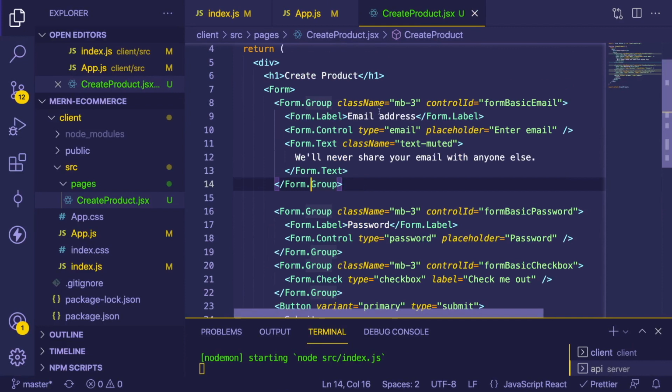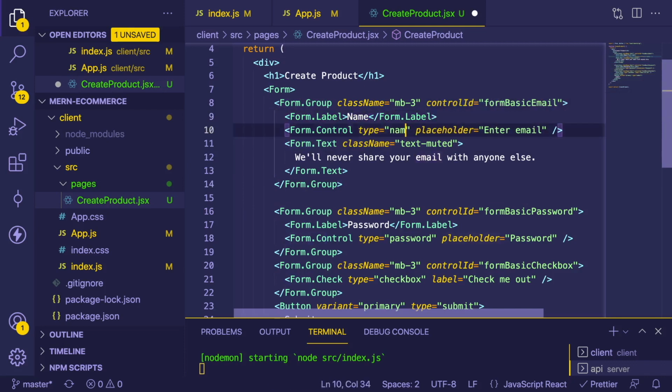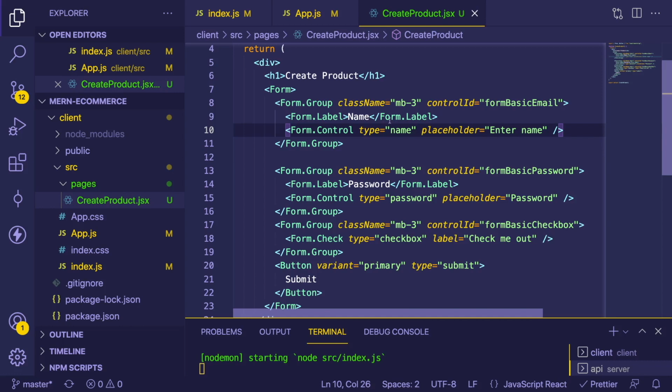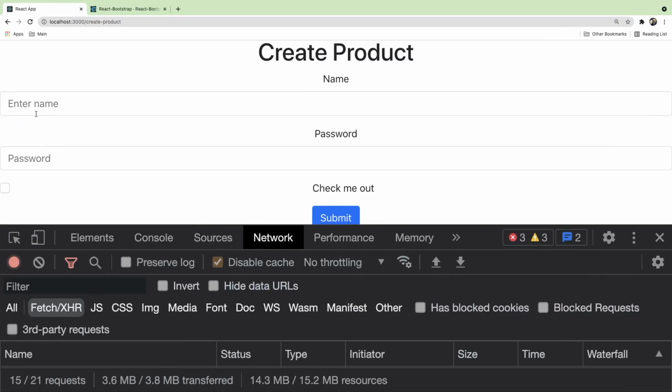But again, we're trying to create a product, right? We have a create product page. We want the user to be able to type in a name. So let's change this form label to a name. The form control is probably important to be like name and enter name. I don't need to display that little helper hint text, that stuff that shows up underneath. You see we have name here.